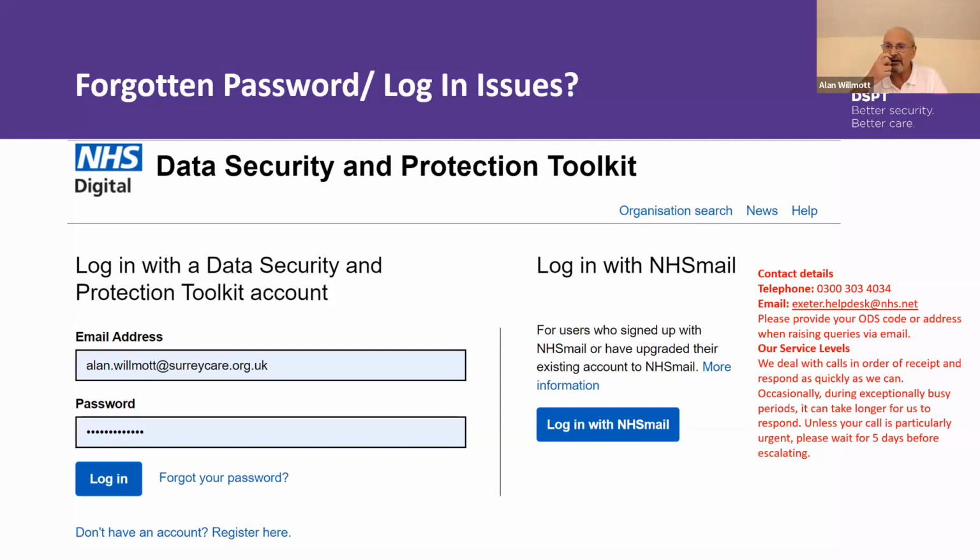And bear in mind that they do try to respond as quickly as possible, but it can take them up to 5 days to respond. And they request that you wait for the 5 days before you escalate to a major query. So if you do remember your password and you do know the email address that you've got to use, simply log in as per usual.